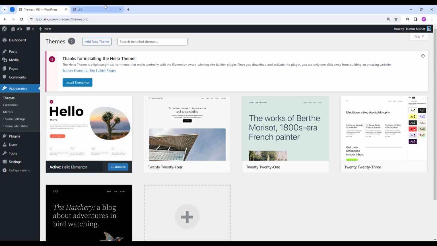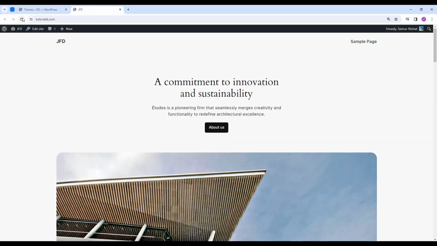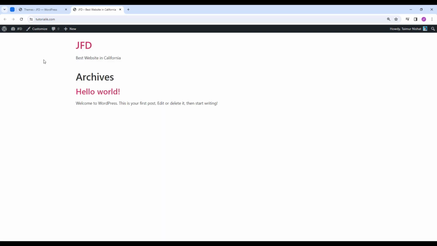Now if we go to our front-end website and refresh the page, you see our front-end website has been changed according to the theme we have installed. I know it's looking empty and boring, but trust me, we can turn this into a stunning website using page builders. And what do you think is the best page builder for WordPress? Yes, you guessed it right, it's Elementor.